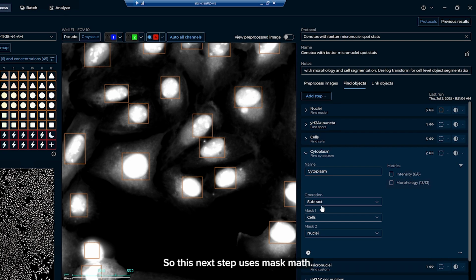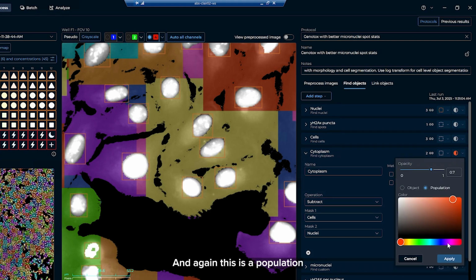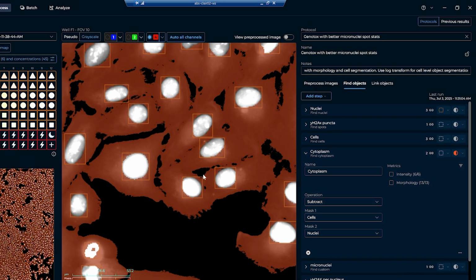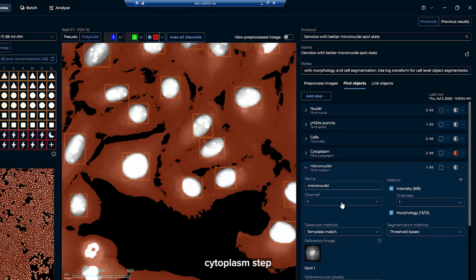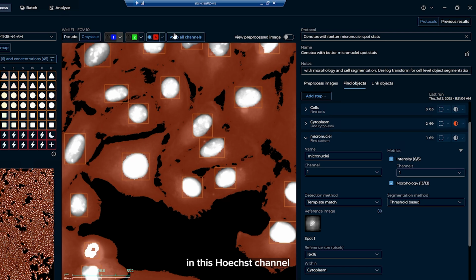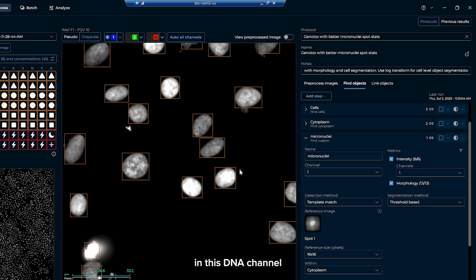So this next step uses mask math. So basically we're saying subtract nuclei from our cellular mask, and that's going to give us our cytoplasm mask. And again, this is a population-based metric. So we only care about this cytoplasm to be the area in which we look for these micronuclei, which is what we're going to do in this next step. So using that cytoplasm mask, we're going to look in this host channel. So basically just in that one mask, we're going to look in this DNA channel, essentially for these little micronuclei.